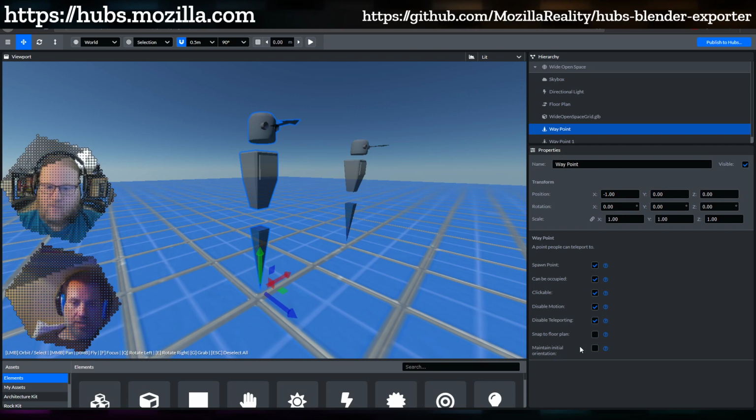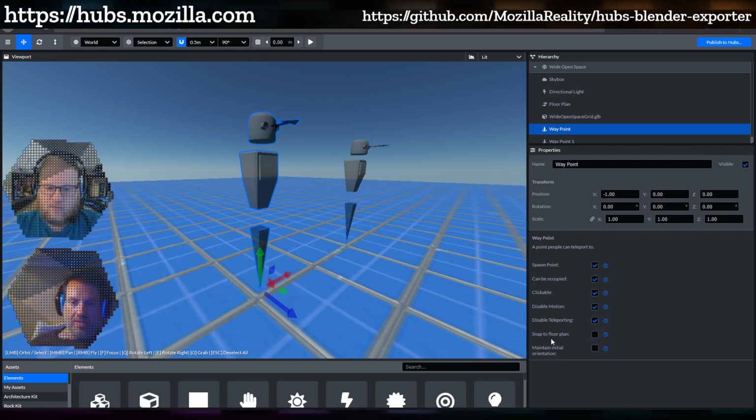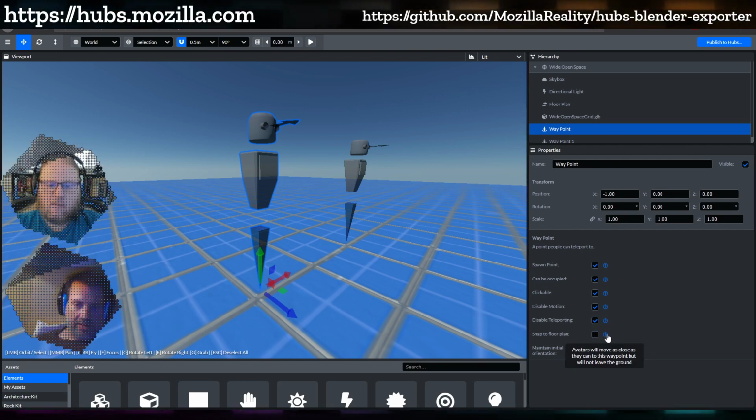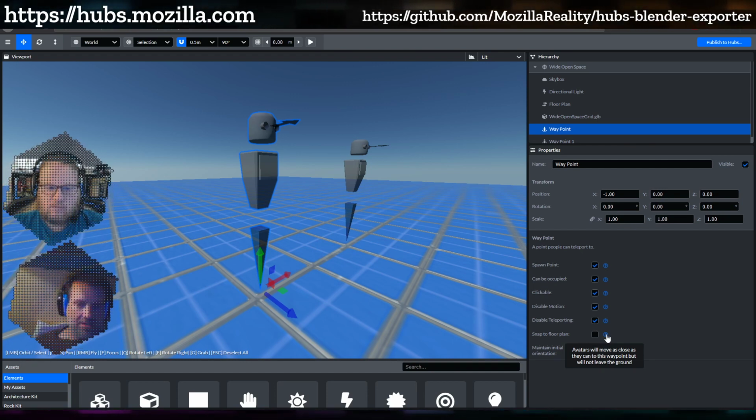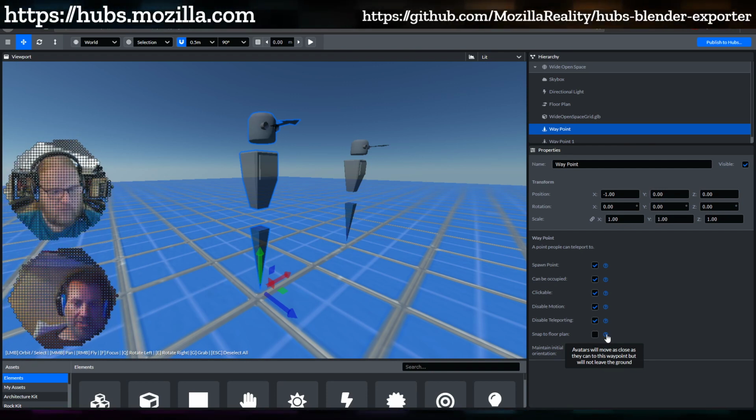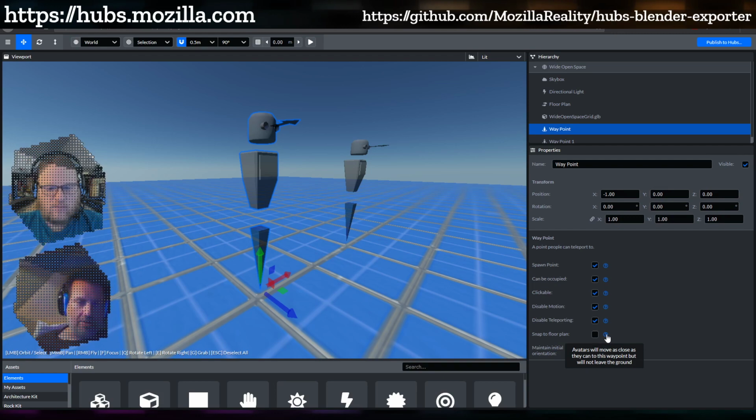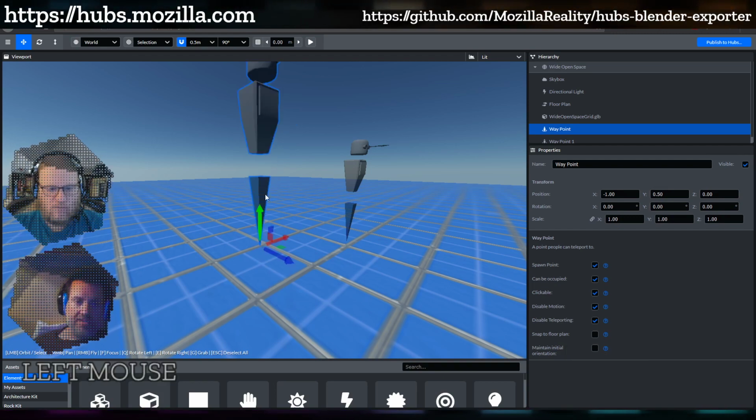So we've covered disable teleporting, and then the next one is snap to floor plane, and this one, as it describes here, avatars will move as close as they can to this waypoint, but will not leave the ground. In other words, you can put one of these up in the air.